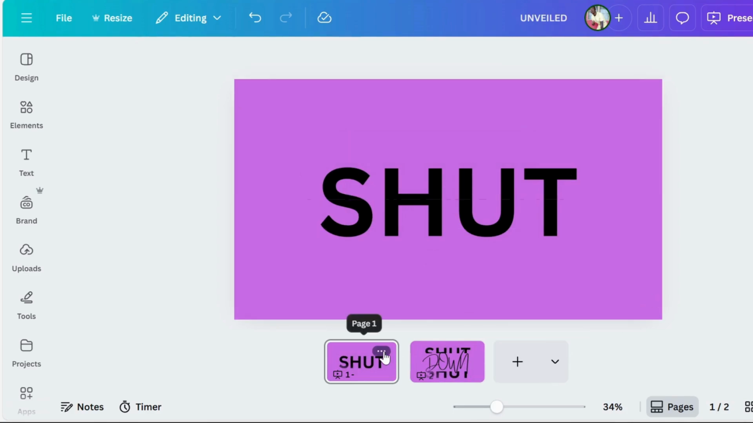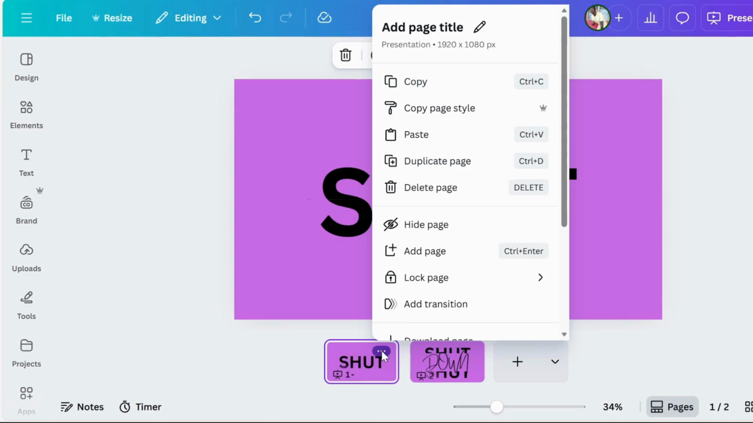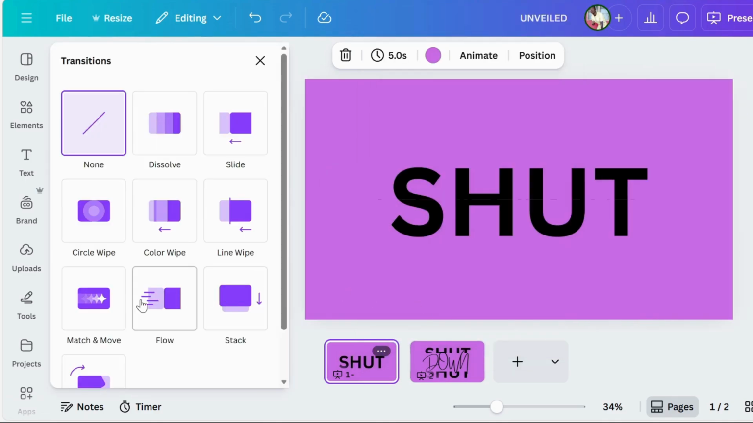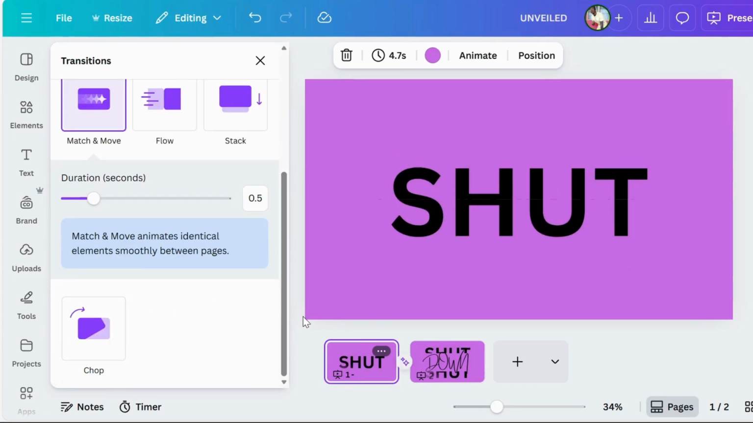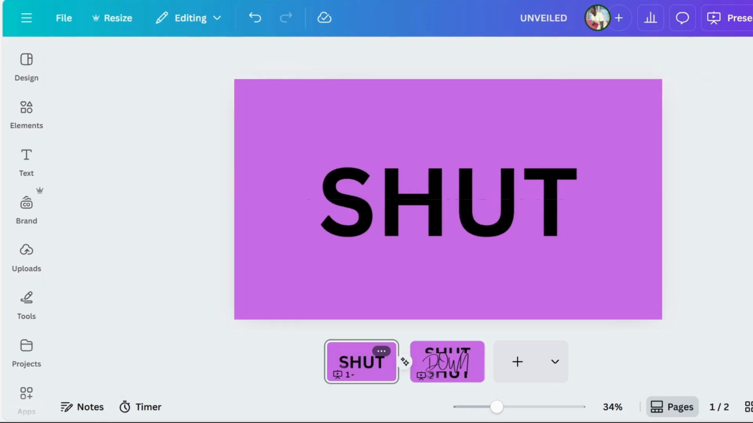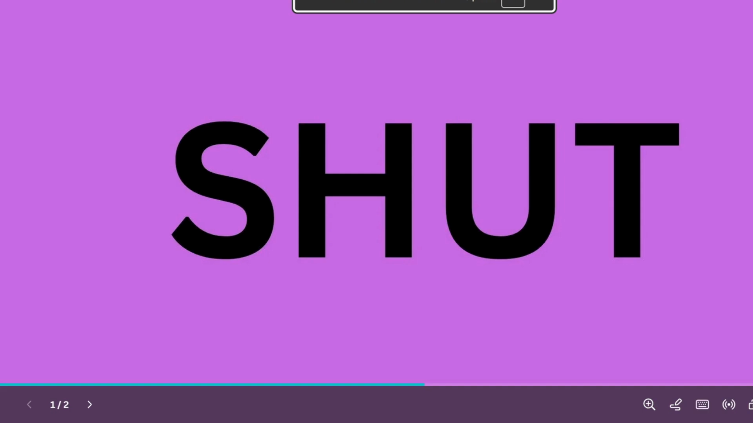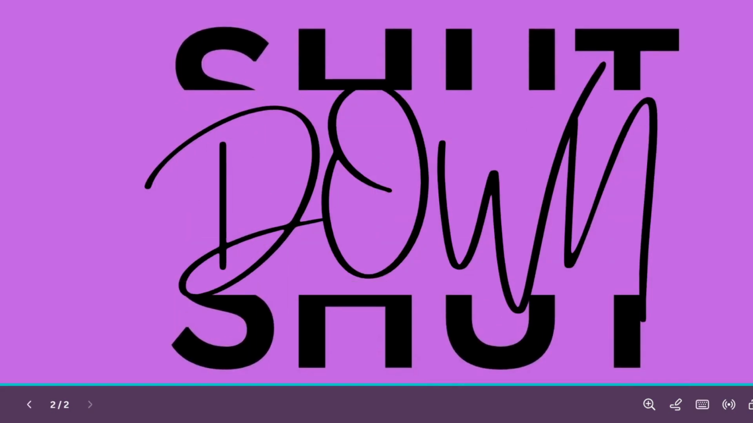So after doing that, click on the three dots, then you add the transition, then click on match and move. You can adjust the seconds if you want it, and if not, you click done. So now you can preview your text animation, and there it is.